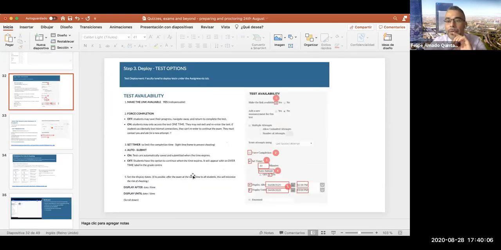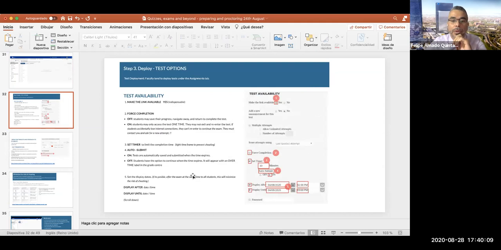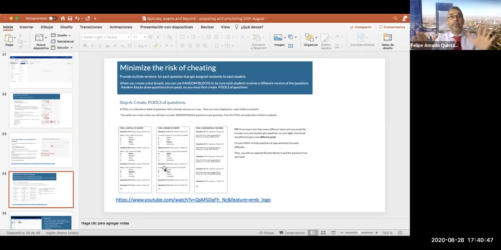What is the option about overtime? Here, in point number 3, set timer. When you select off, a student has the option to continue when the time expires. It will appear with an overtime label in the grade center. So you can select auto-submit yes or no. If you select no, you will receive information in a different color, or the system will indicate for you the part of the exam that was answered in overtime.